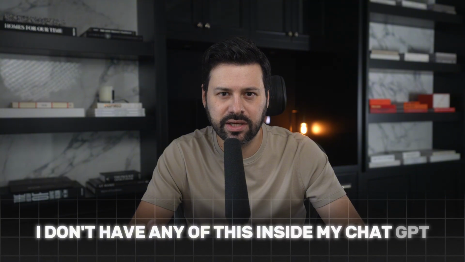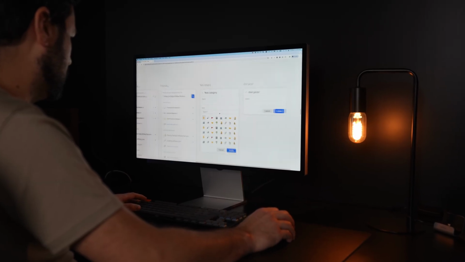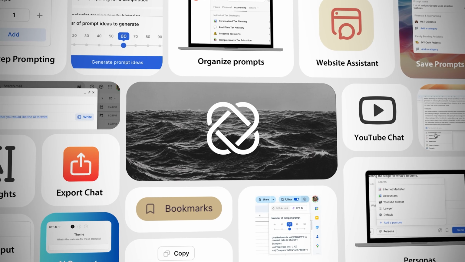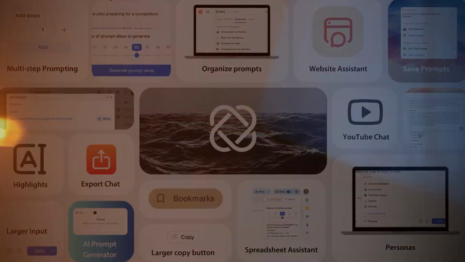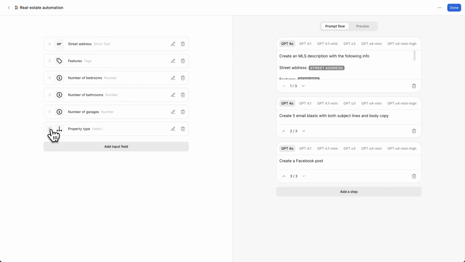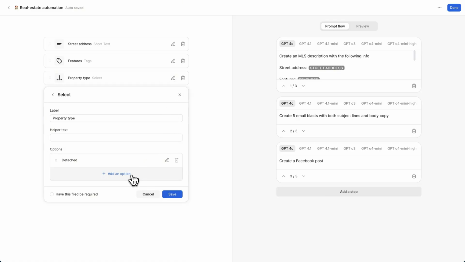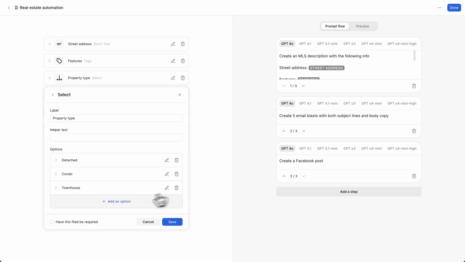Wait, what? I don't have any of this inside my ChatGPT. Well, you see, for the past 2 years, I built a Chrome extension called Ultra that unlocks hidden abilities inside ChatGPT to help automate my work. But honestly, the ability to create multi-step agents inside ChatGPT has been the most powerful feature we've ever created.